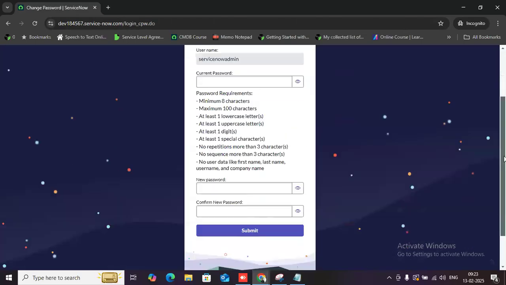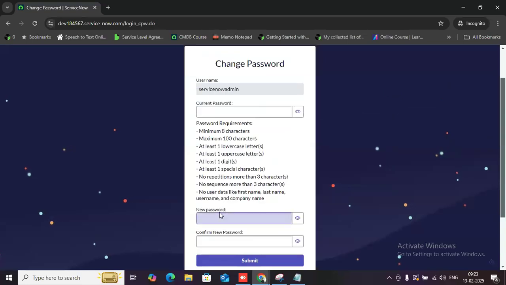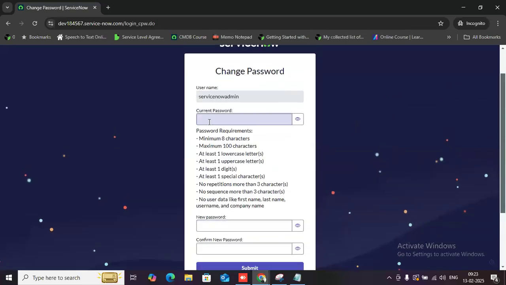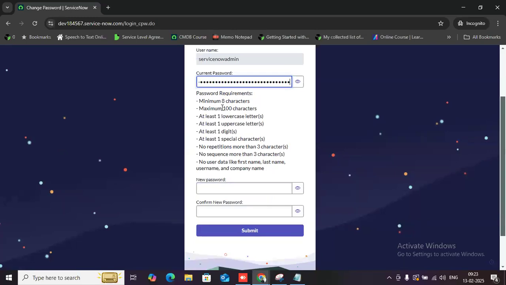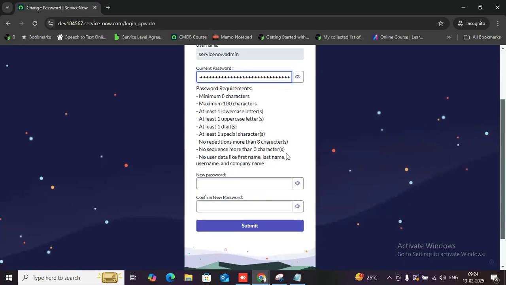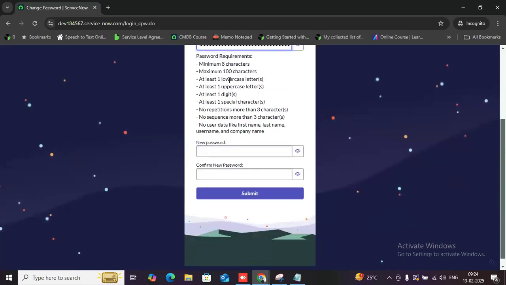Now it is asking you to reset your password. You have to give the current password again from the notepad. And here are the password requirements: minimum 8 characters, maximum 100 characters, at least one lowercase, one uppercase, one digit, one special character, and no repetition of more than 3 characters, like that. So there are some requirements, and you need to fulfill them.